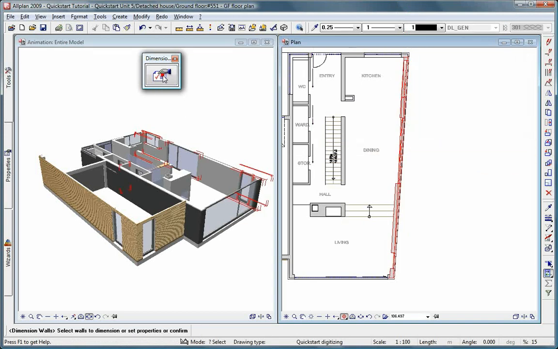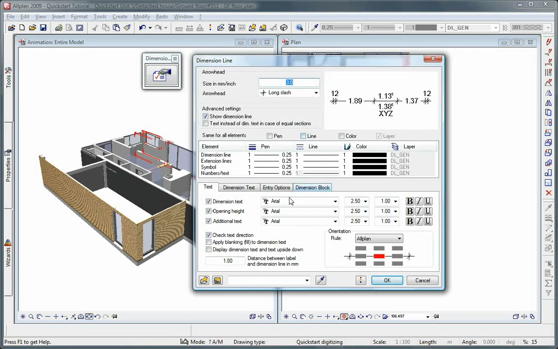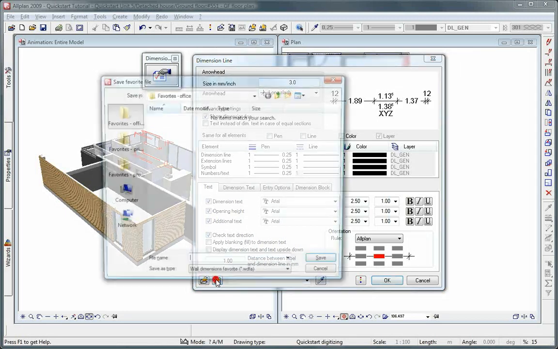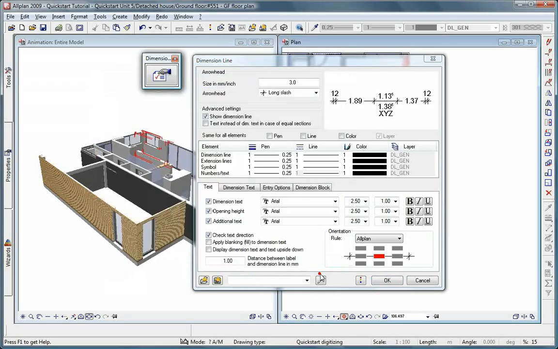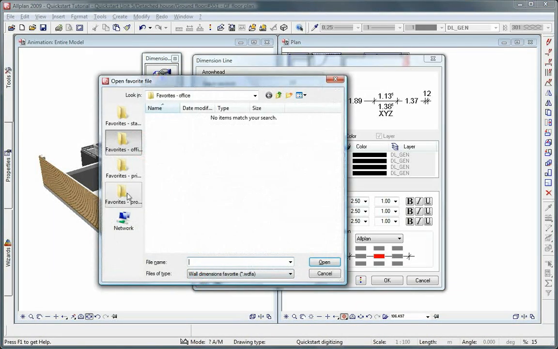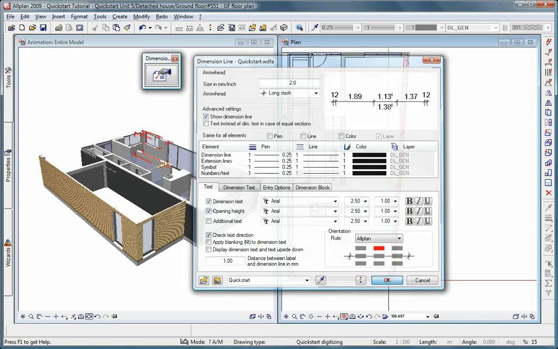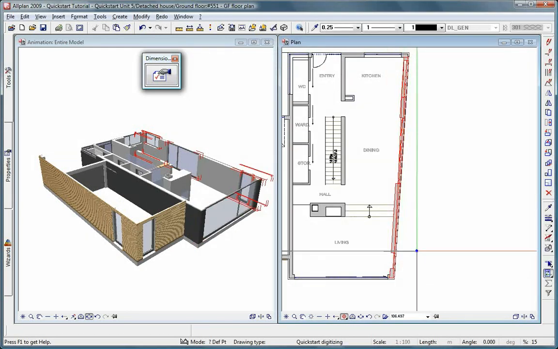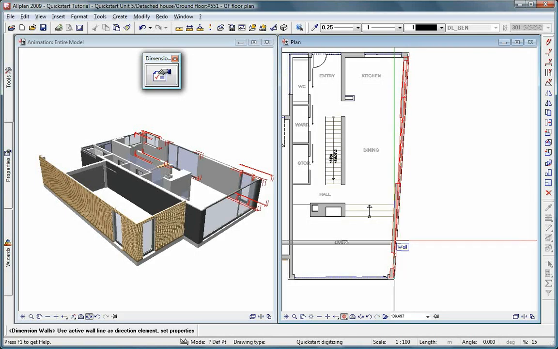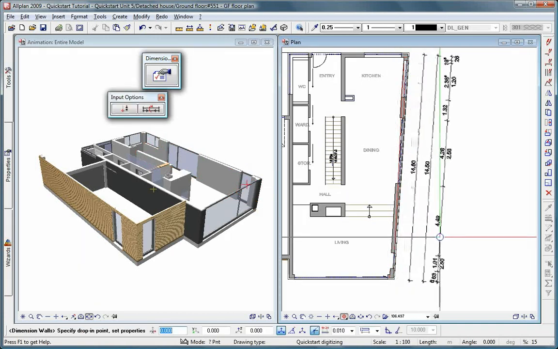In the properties, we can define the appearance of the dimension lines exactly. The settings can then be saved as a favorite. We will load a favorite that I have prepared. You can find it in Favorites Project and confirm with OK. Select Walls to Dimension is confirmed with the right mouse button since we have already marked a wall. As a direction element, we choose the edge of the wall we want to dimension and place the dimension line.